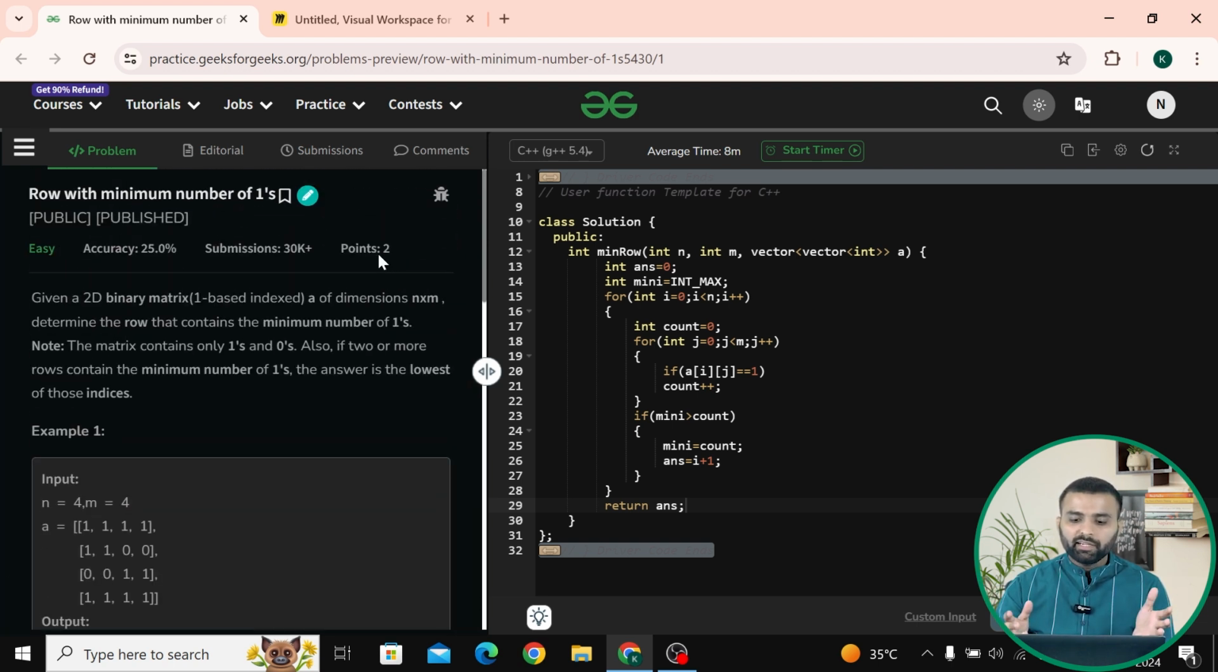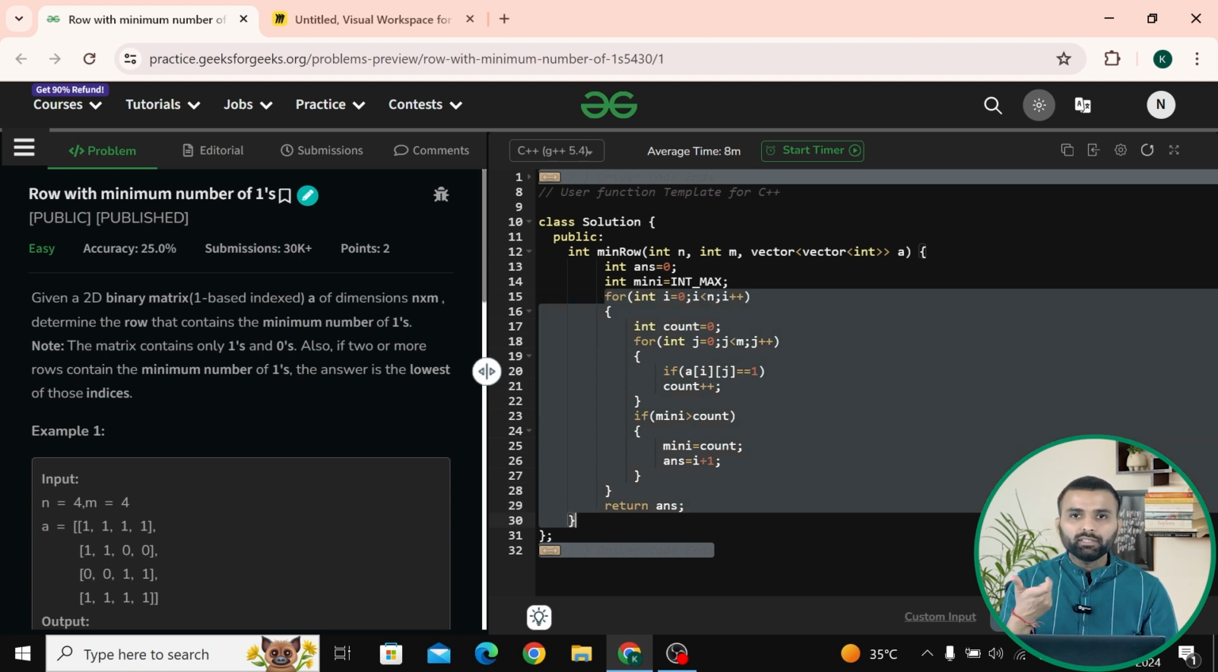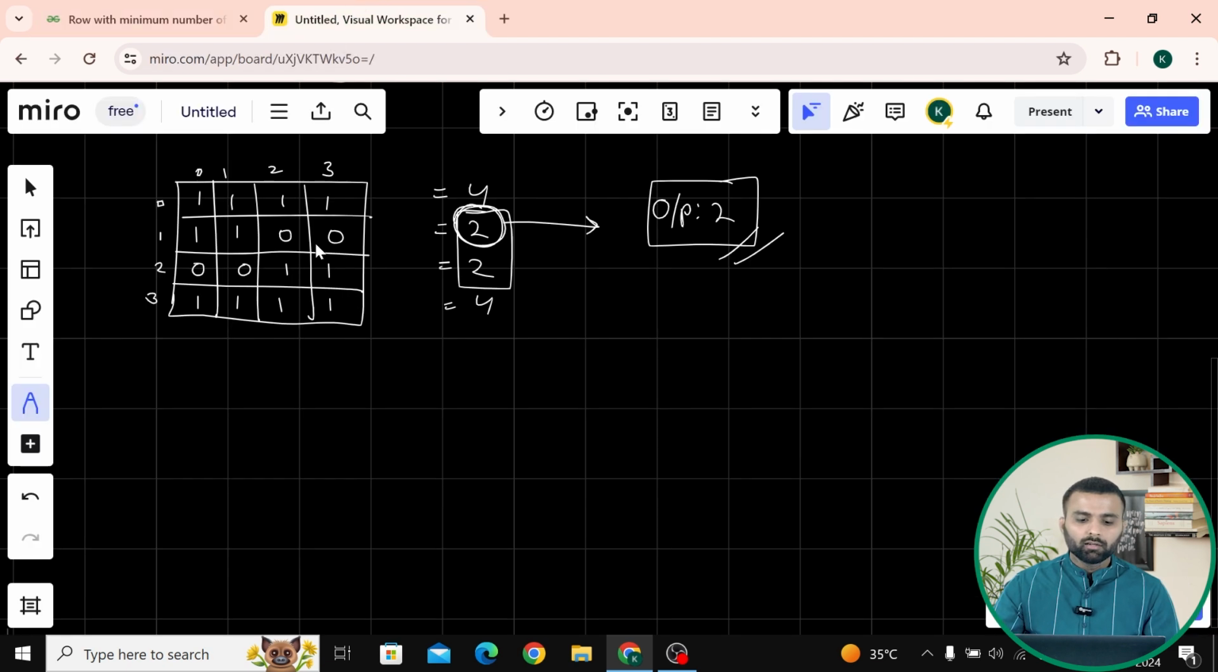So what's the time complexity here? Simply we are just traversing two loops. The outer is up to n and the inner is up to m. So here my complexity is big O of n cross m, and space is big O of 1, right?